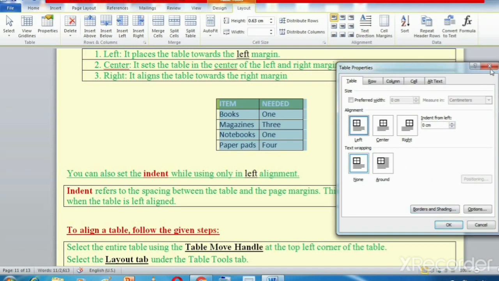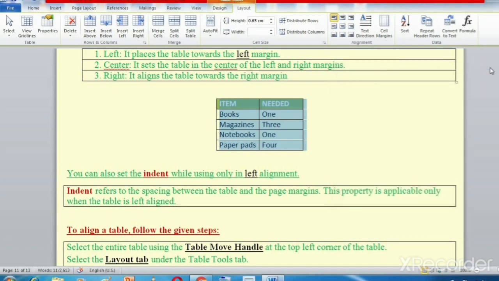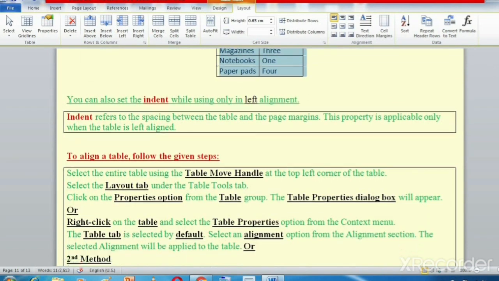Okay students, I hope indenting and alignment are clear to you. Let's move on to the next topic.